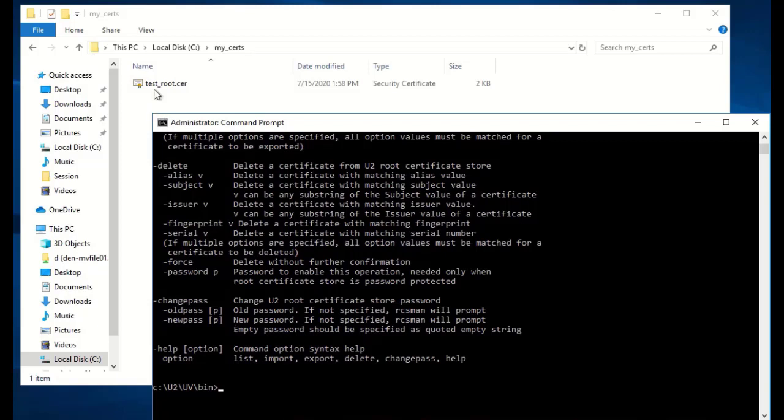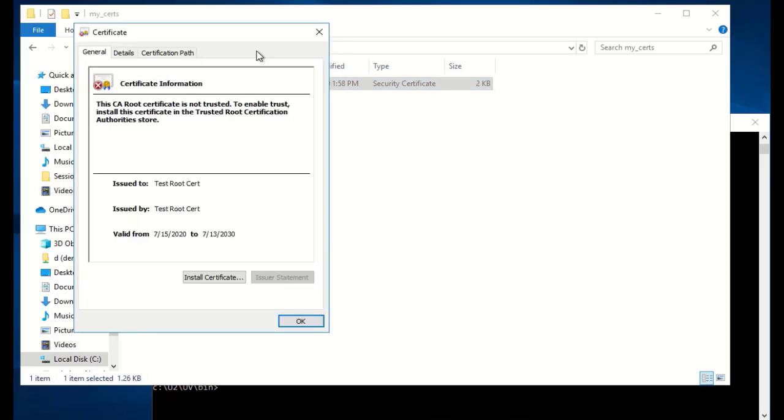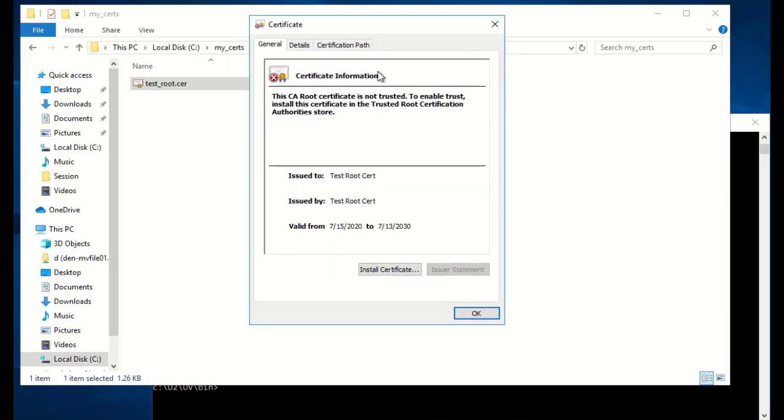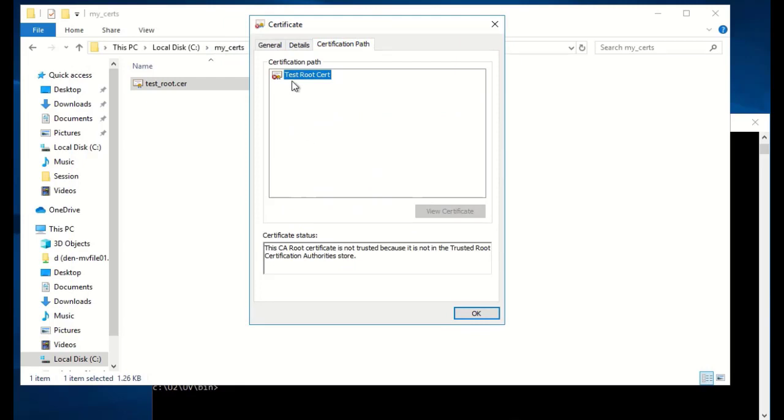So to start here, I'm just going to give you a look at this certificate, double clicking it at the OS level here on Windows. Not much to it. Its alias is just test root cert.